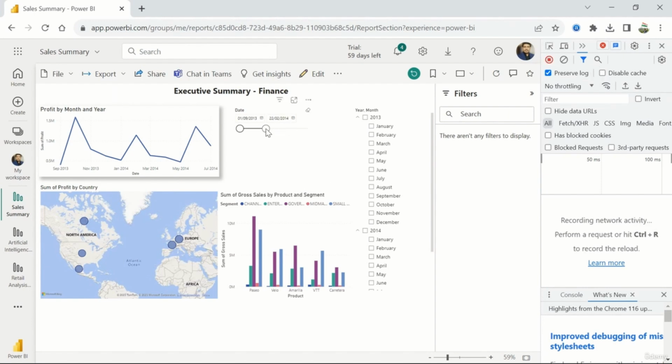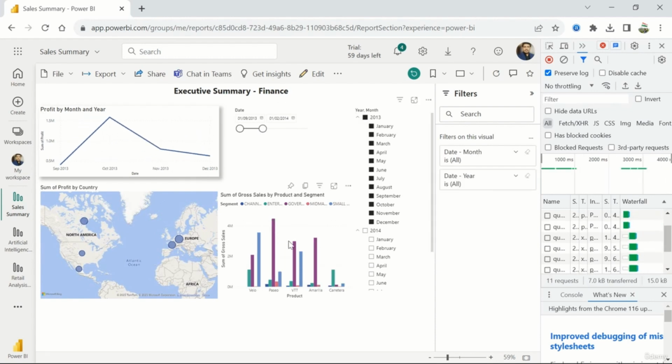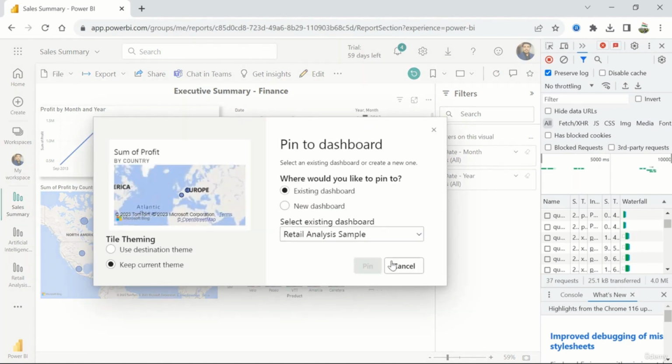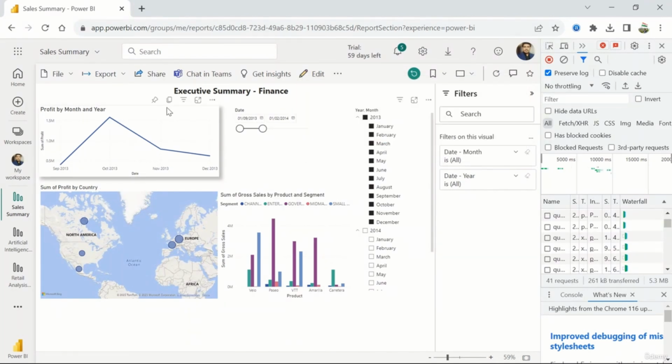Let's now do certain things, and let's add the filters. Let's edit one of these, pin this visual, and click on pin, and then close this. And maybe you might want to rearrange any of these charts.